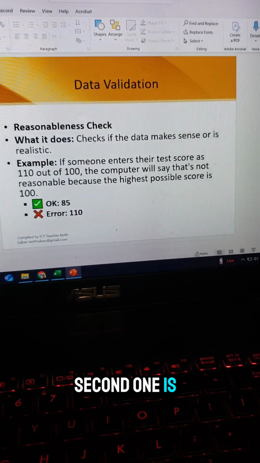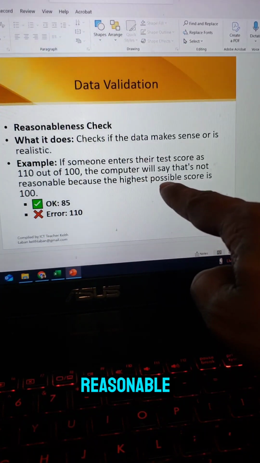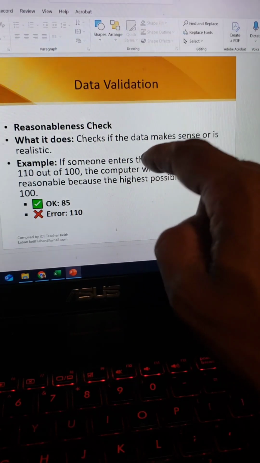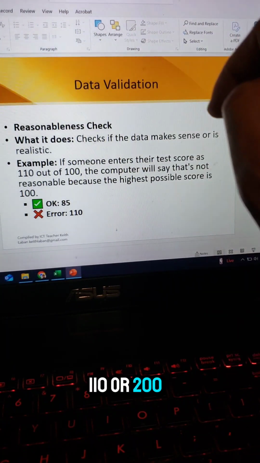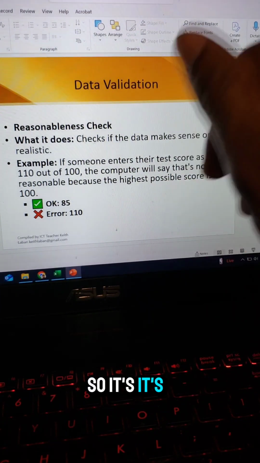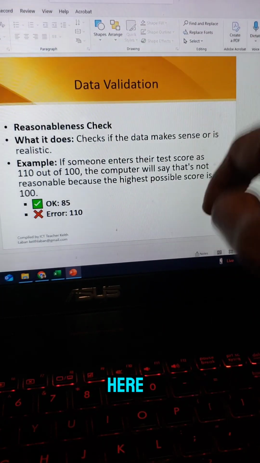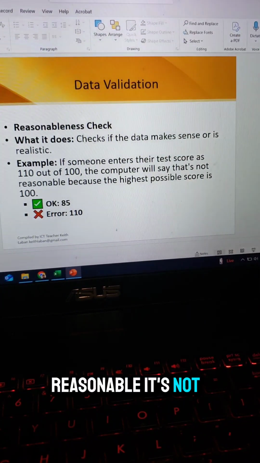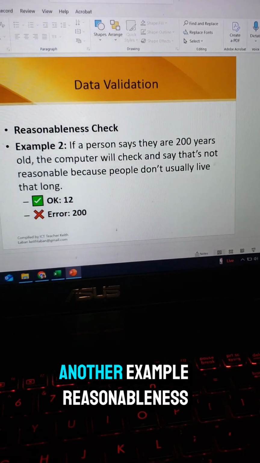The second one is the reasonableness check. It checks to see if the data is reasonable. For example, if you have a website where you have to enter marks, and the marks are out of 100 and you enter a mark of 110 or 200, that's not reasonable, so it will not be saved to the system. As we see in this little example, it checks to see if the data is reasonable or not. If it's not reasonable, it's not saved to the system.